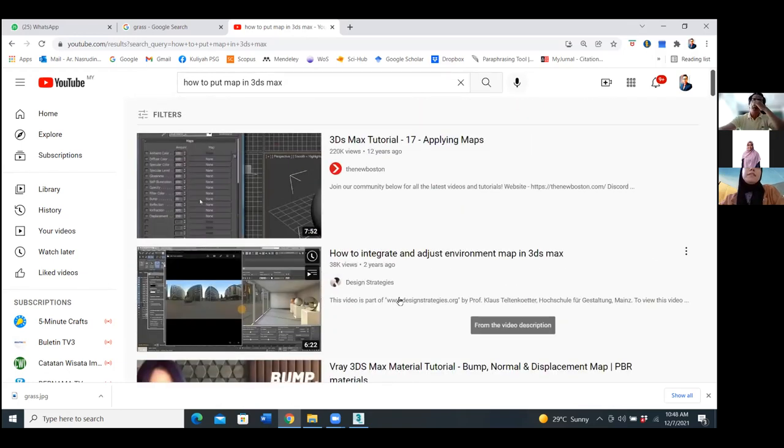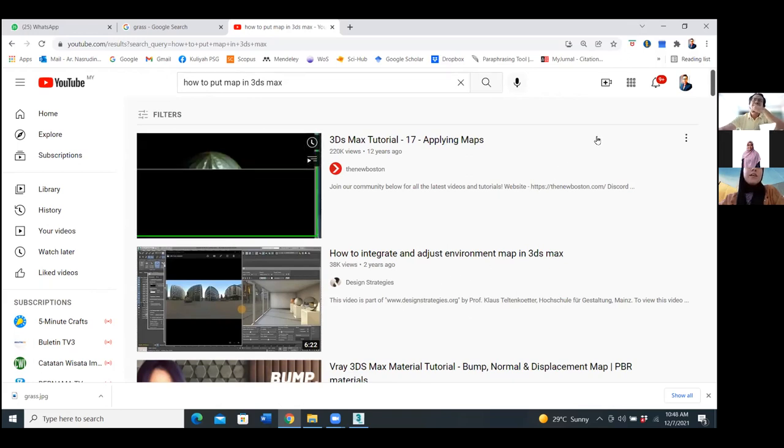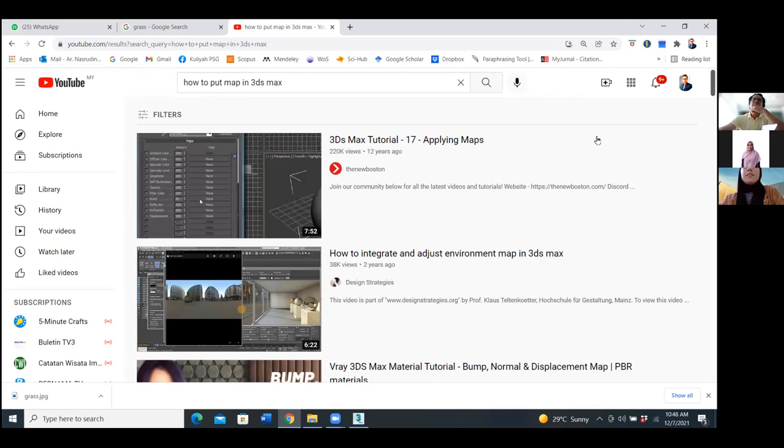I just go to Material Editor and then there are presets, and then you can choose the material. Okay, Eva, you share your screen. Now learn from Eva. Okay, come.